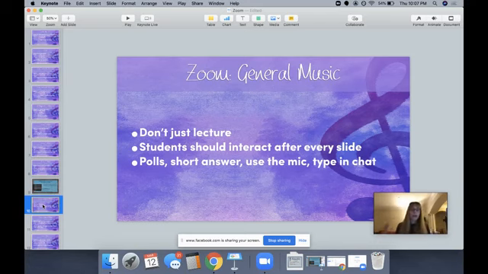I try to have some sort of student interaction after every single slide. I call them my check-in questions. These might be polls, short answers.